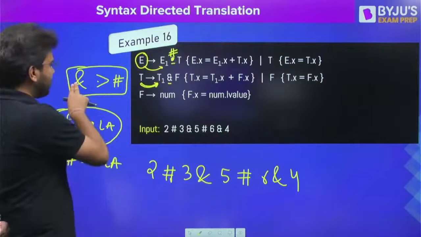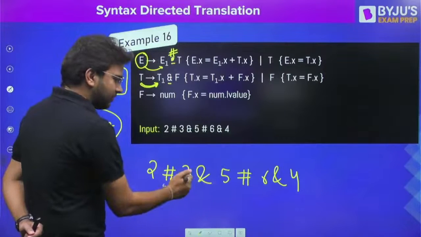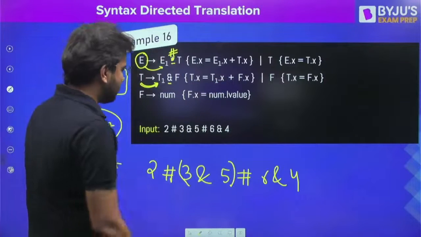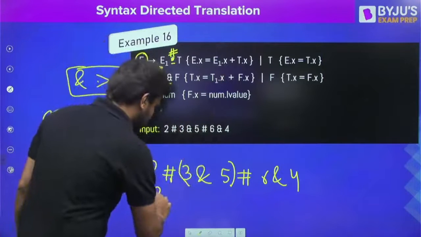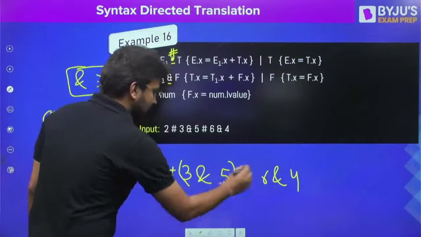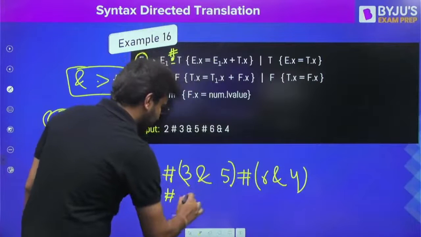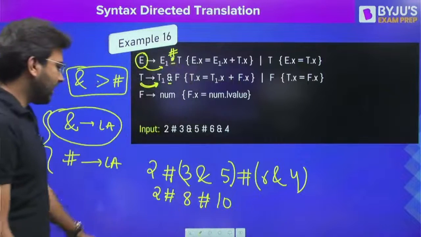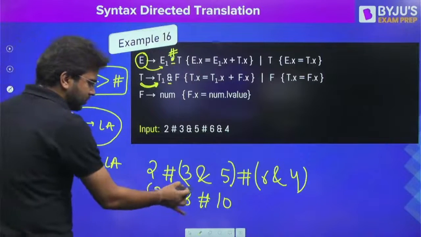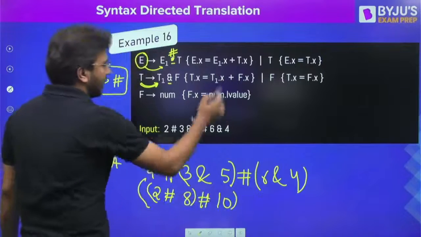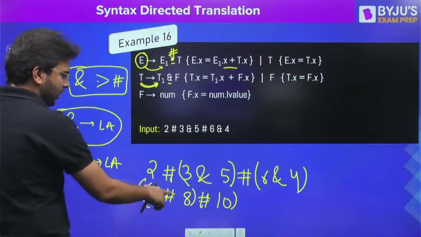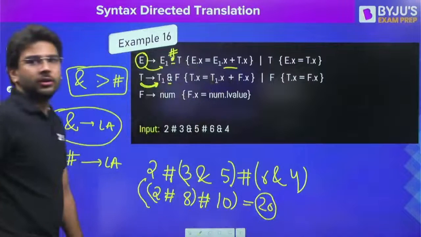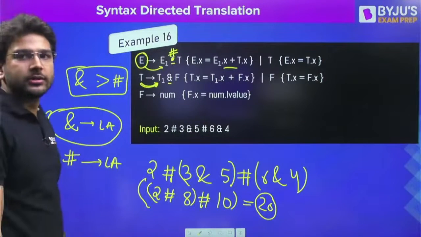Now which has more precedence? Ampersand. Ampersand is left recursive. So first we are going to solve this one. It is performing the addition. So we will be getting 2 hash, and here we solve this. 3 plus 5 is 8, 6 plus 4 is 10. And then again left associative, so first we perform this one and then this one. As it is performing addition only, 8 plus 2 is 10, and 10 plus 10 gives us 20. Yes, so 20 is the correct answer.